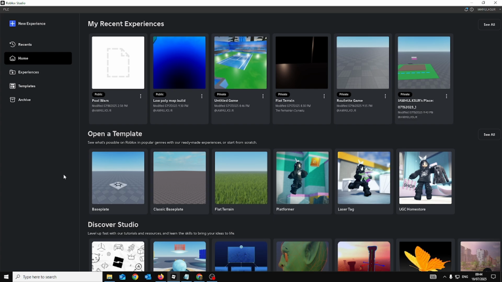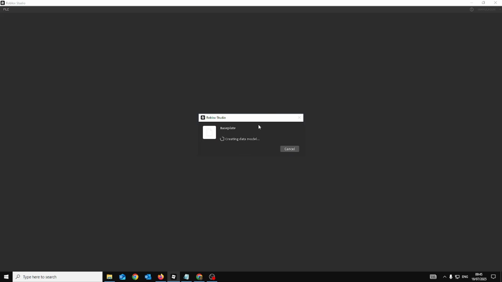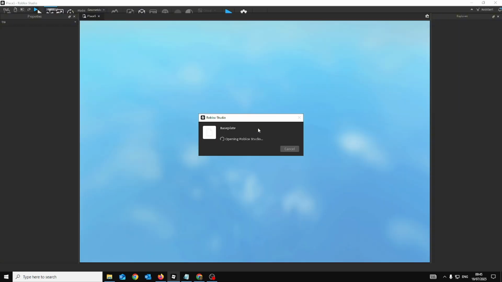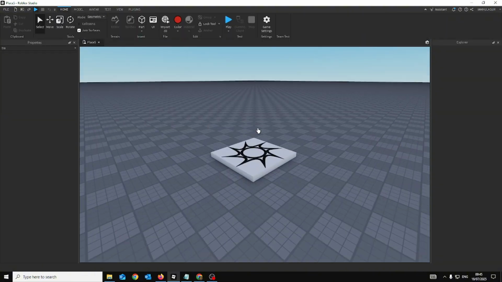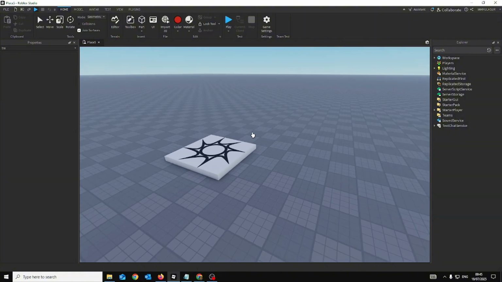Right. So the first step, you want to open your base plate, or if it's one of your games that you want to add the player to. We're just going to create a normal base plate. While we wait for that to open, keep in mind that if you are still on the older version of Roblox Studio, make sure to update it, as your site could be different compared to mine.